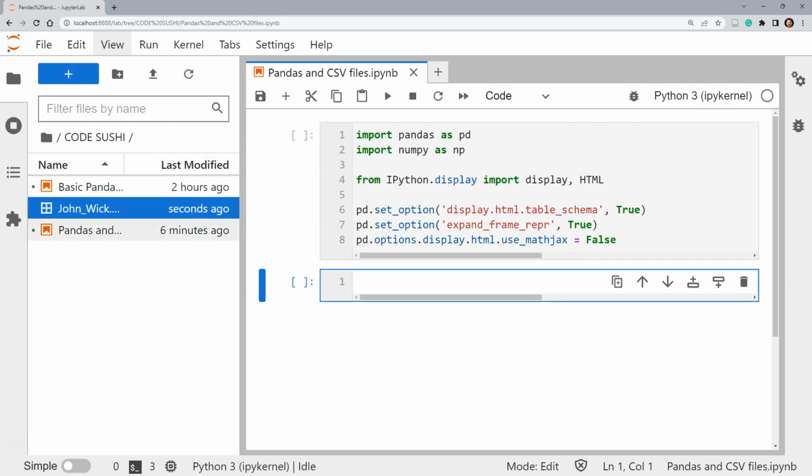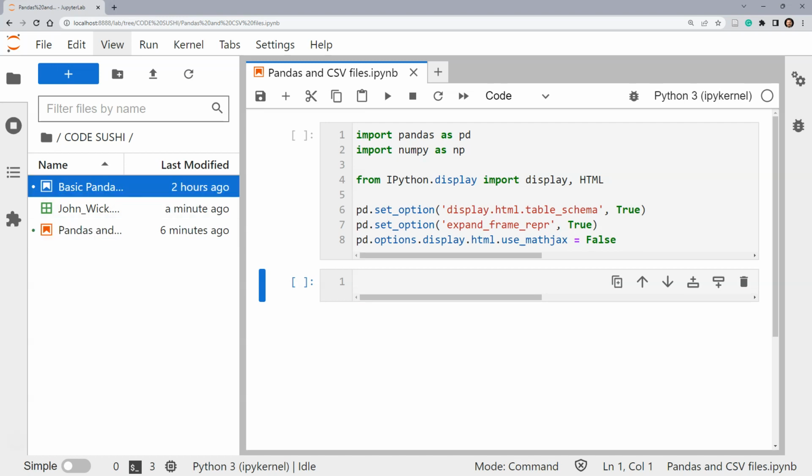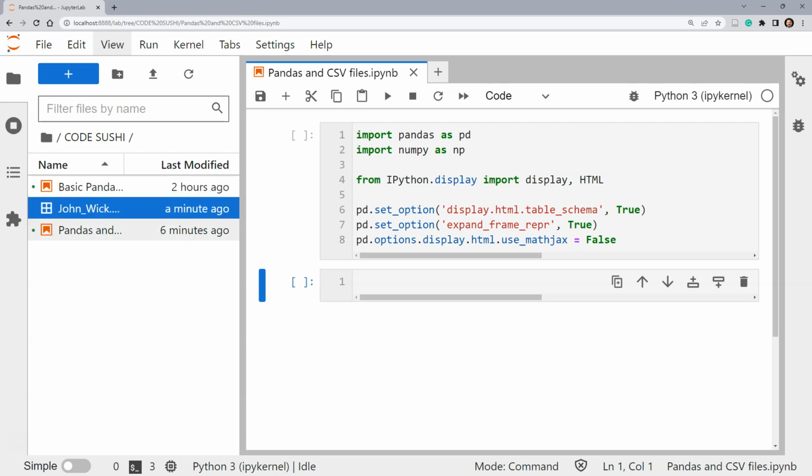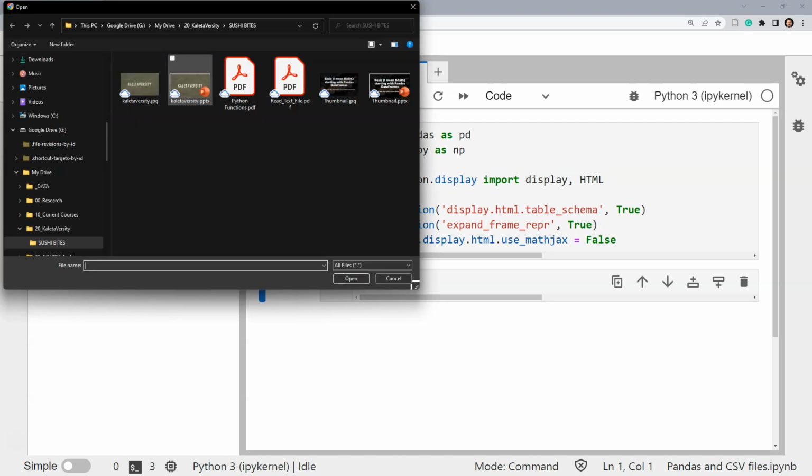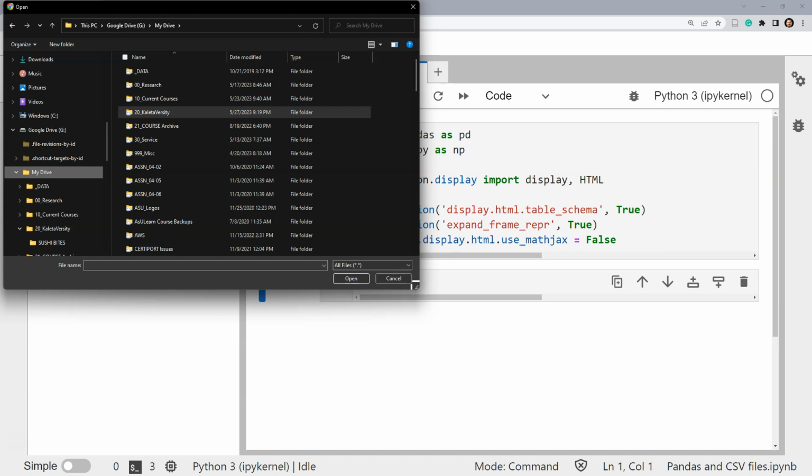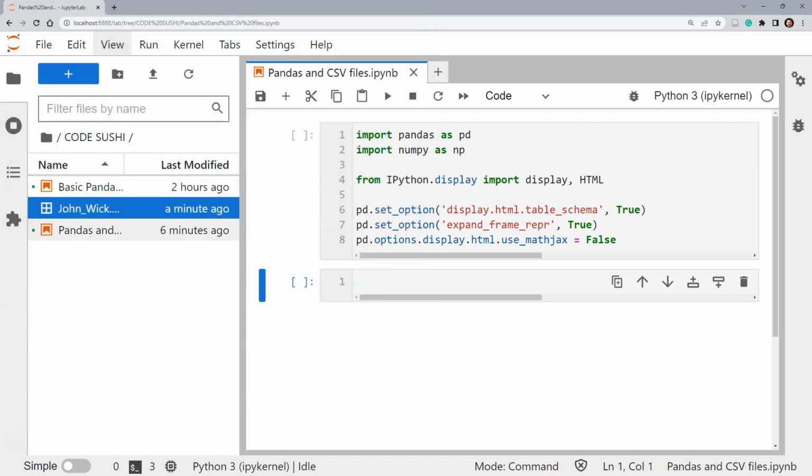Now, let me show you one thing here. This is my Code Sushi project folder, and I had this basic pandas video that I created just a few hours ago. But in here, I added some data, John Wick data, and I want to show you what this data looks like. First, I want to show you how to get it in there, and it's very basic. You could just go to this upload option, find some kind of data that you might want, and load it up.